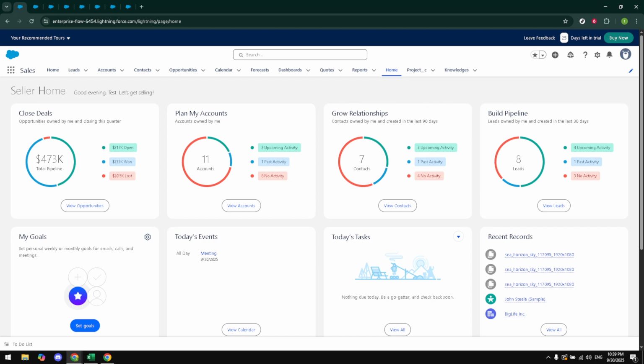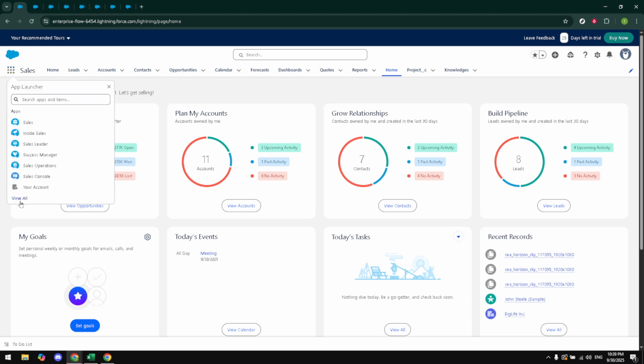First, let's start by accessing the App Launcher in Salesforce. You can think of the App Launcher as your main gateway to all the functions and features Salesforce has to offer. Simply click on the App Launcher icon, usually represented by a grid or some dots on your Salesforce homepage.